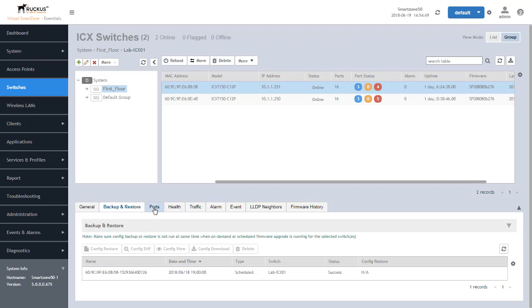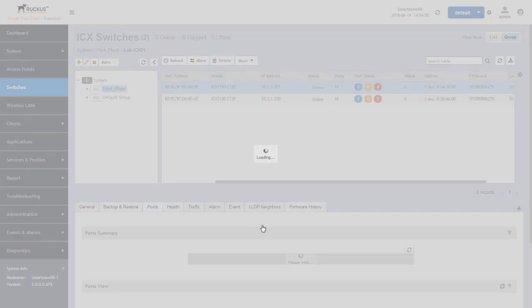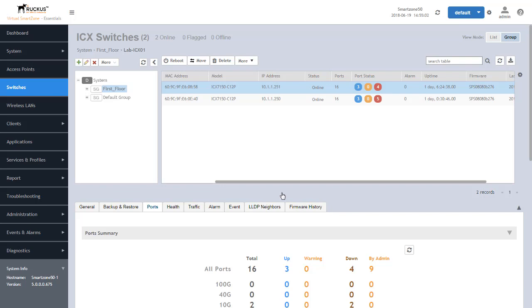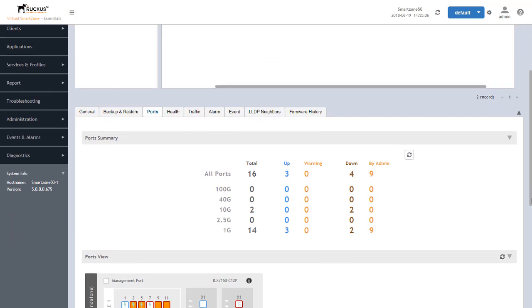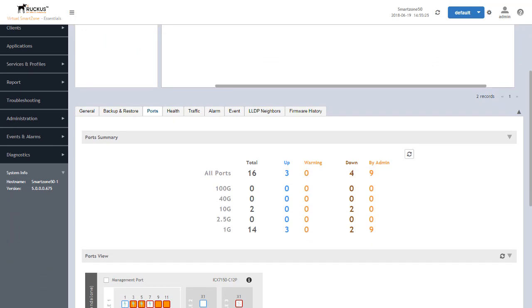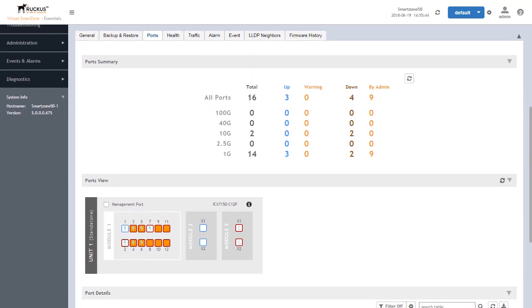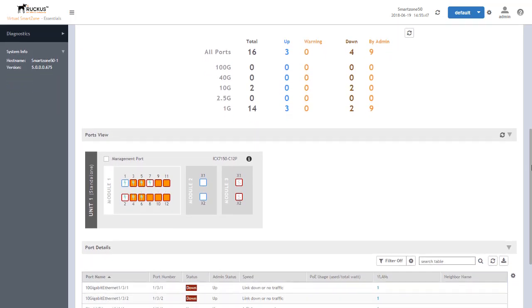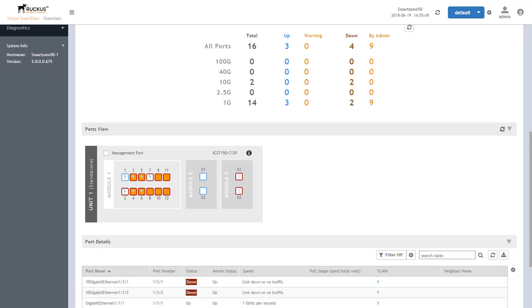The next tab is the Ports tab. And this tab provides an overview of the port status of each switch at the top and more detail as you scroll down to the bottom of this particular display. So as this loads and we scroll down, we can see at the top here, the first is the port summary. This provides all ports along with the breakdown of the switch port capabilities that are listed along with their current state as well. As we move down, we move into the Ports View section, which provides a graphical view of the port status along with its capabilities and switch type.